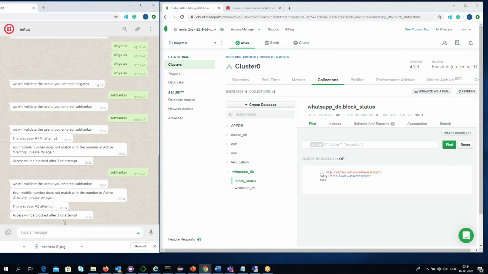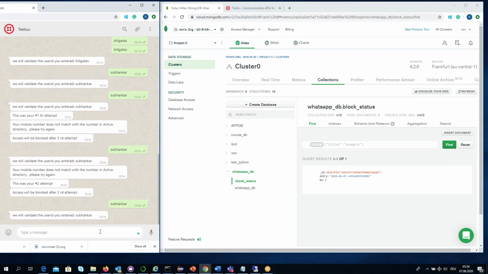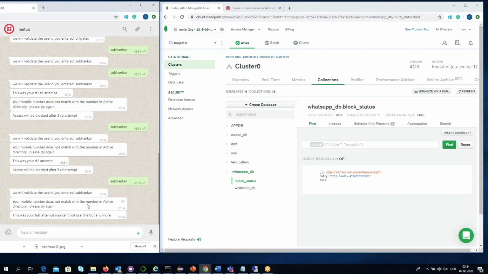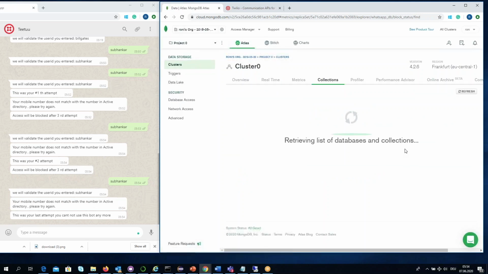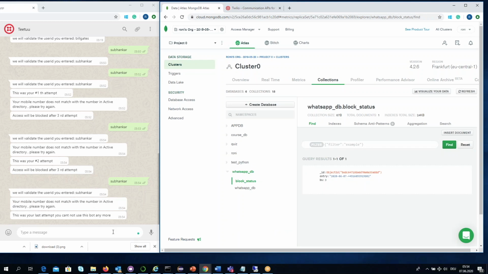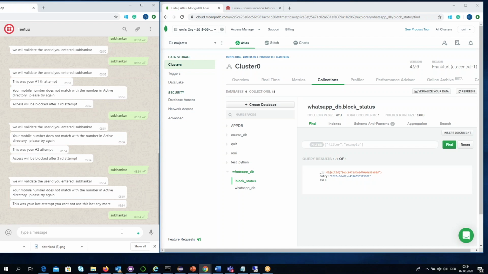Okay, see, this is the second attempt. Access will be blocked, so it should be 3 now. So let's see. 2. So let's try again. We'll validate your mobile number does not match the active. This was your last attempt. You cannot use this bot anymore. So ideally, if this is the third attempt, it should say this thing, right? So 3. Now if I try again, let's see what is happening now. So nothing is happening.